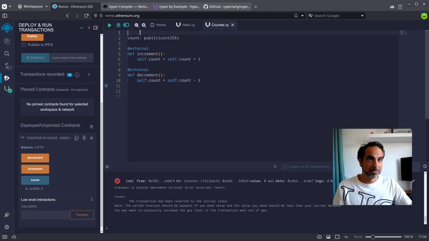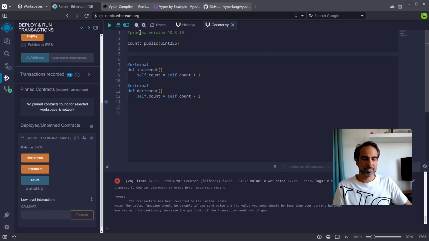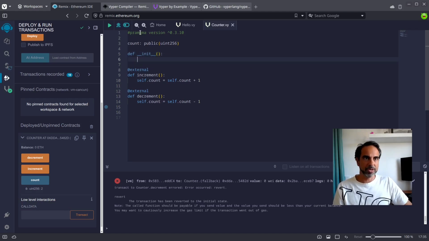Okay, so we have this contract. If we want to make it pretty, we do a pragma version 0.3.10, which is the latest version that I'm using. What else? Maybe let's make this complete. The init is the constructor. We don't need to do anything, but just for the sake of demonstrating the constructor, let's set the count to one.